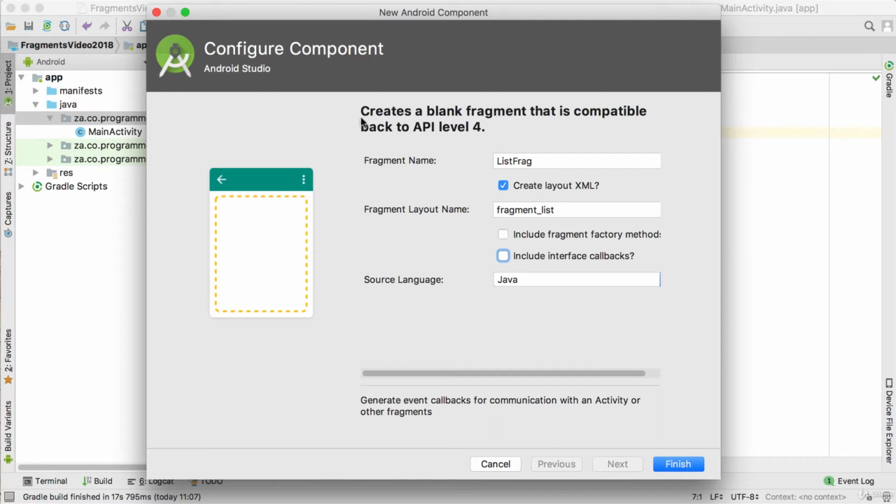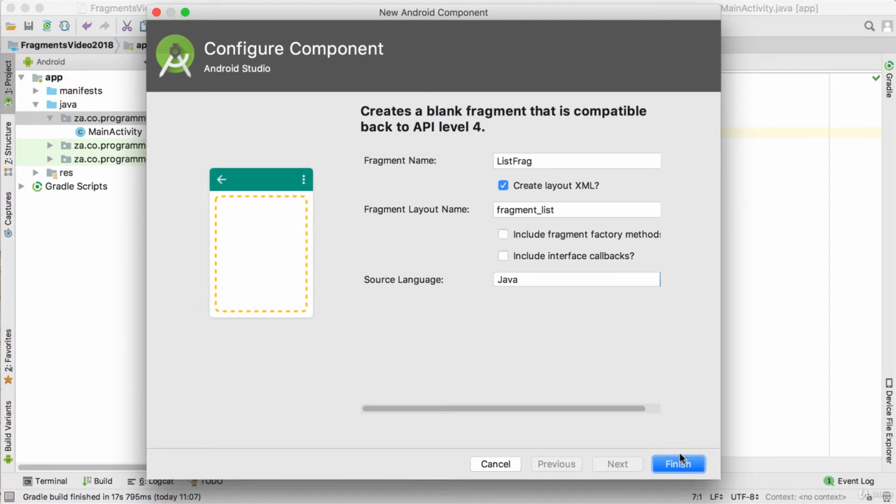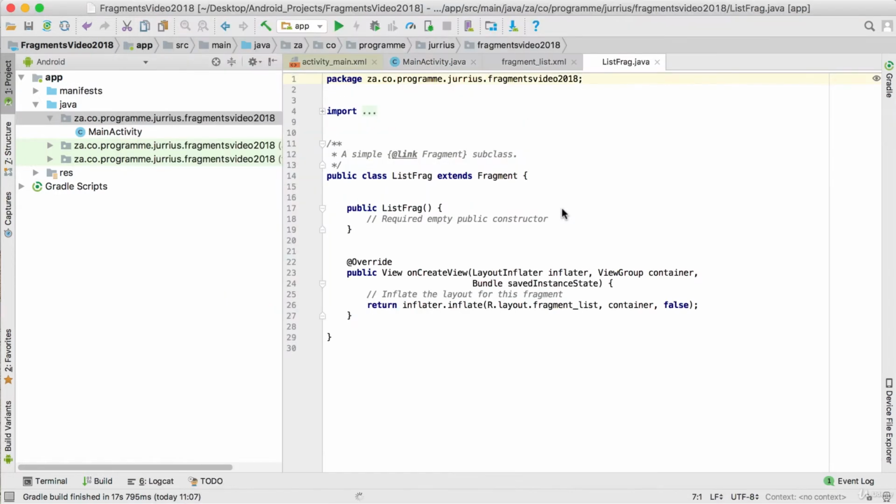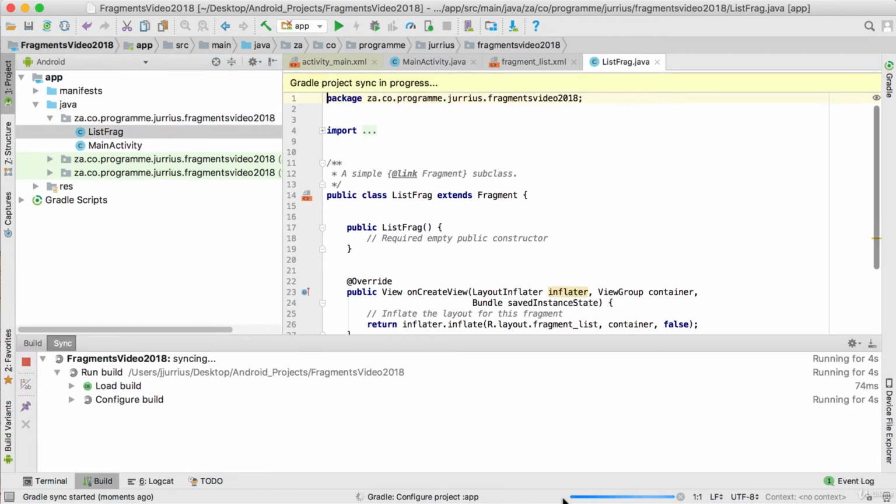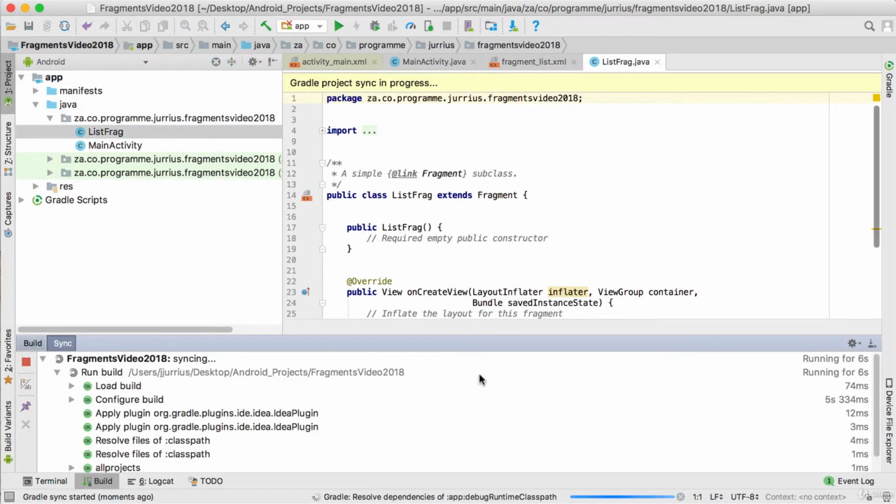You can see that the way we're creating this fragment allows us to create fragments compatible back to API level 4. So we'll just say finish after that. It needs to create the XML file, fragment underscore list XML, and then you can see it start building at the bottom. Let's wait for it to stop building before we create the next fragment.